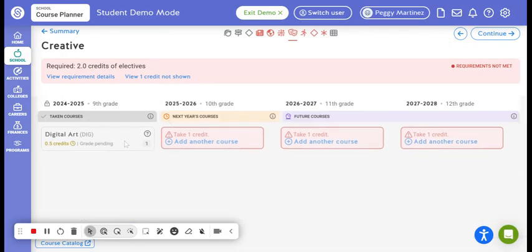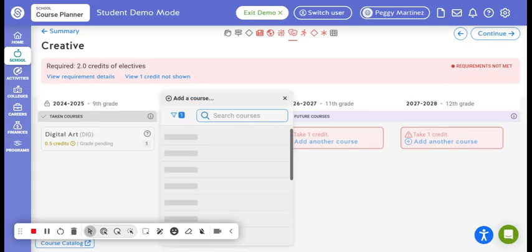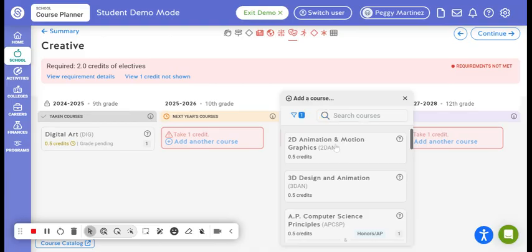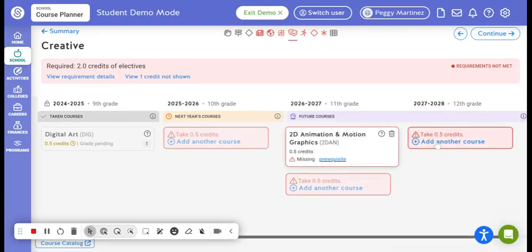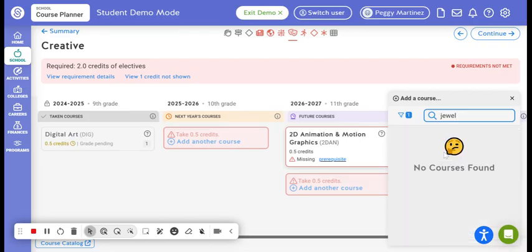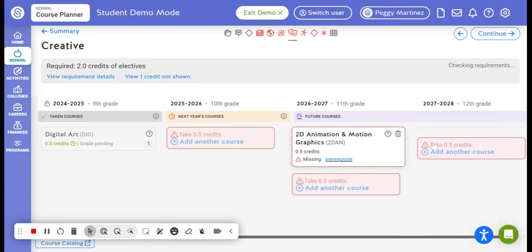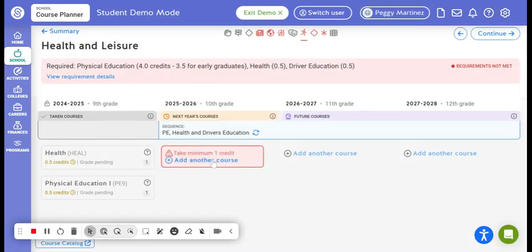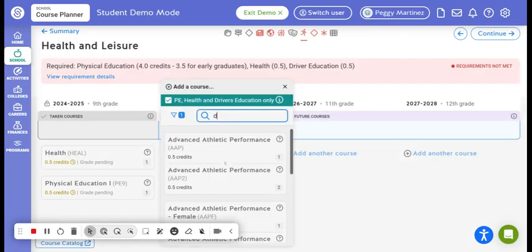Keep going. Creative courses, I took digital art as a freshman, so I need to take another art course. Next year's looking pretty full though, so I think I'm going to wait and I'm going to do 2D animation and motion graphics my junior year. And then senior year, I want to take ceramics. I'm going to do jewelry making instead. This one's not showing up. Okay, so I'm going to fix that before you actually register. We'll do ceramics. And now I'm good to go. So again, those things are mix and matchable, no problem at all. So we've got health and PE for first year. Next year we're going to take driver's ed.